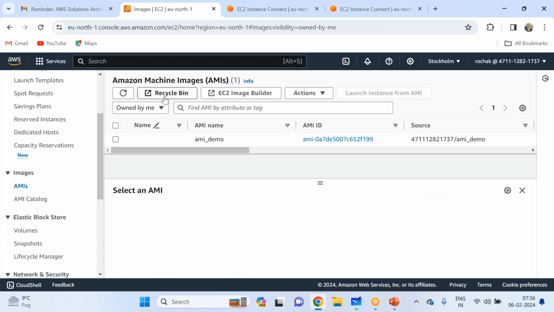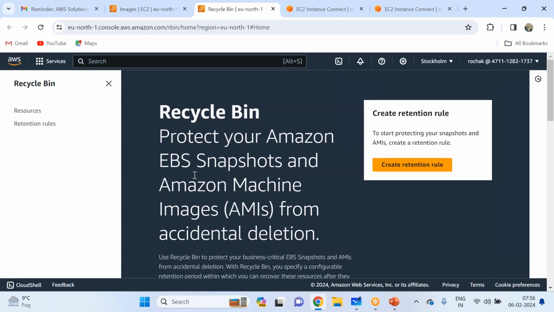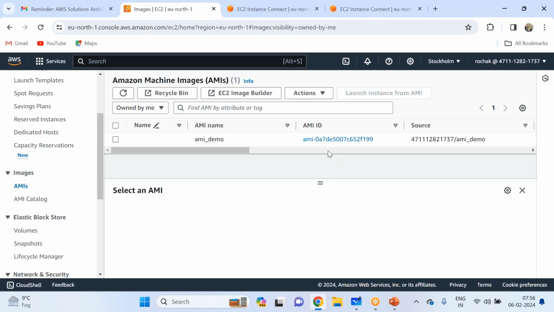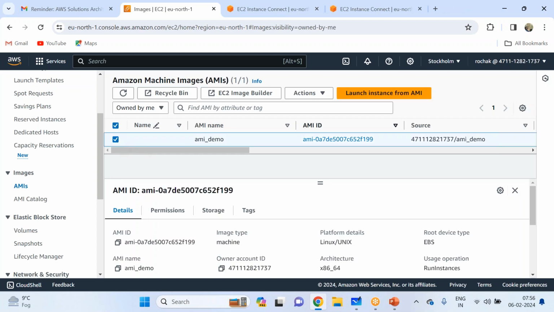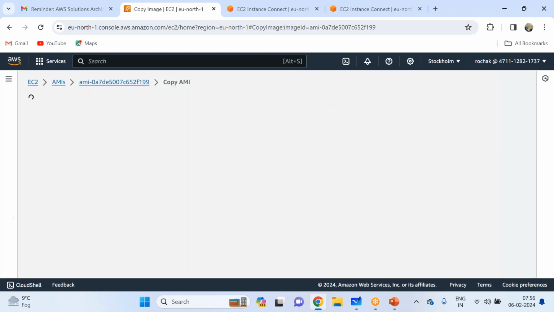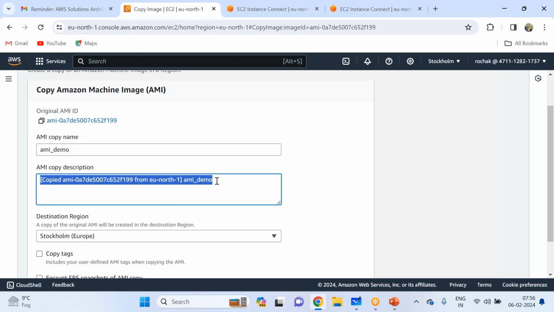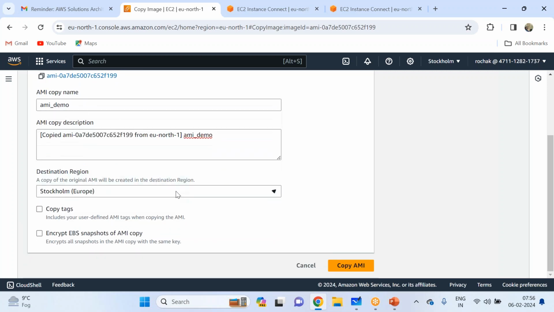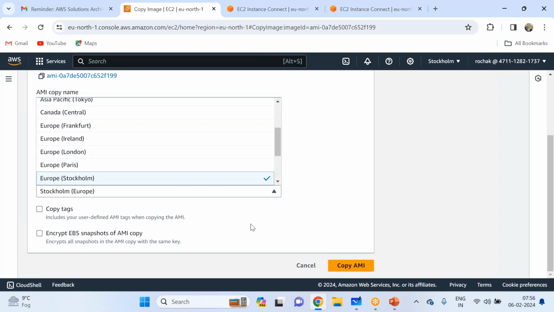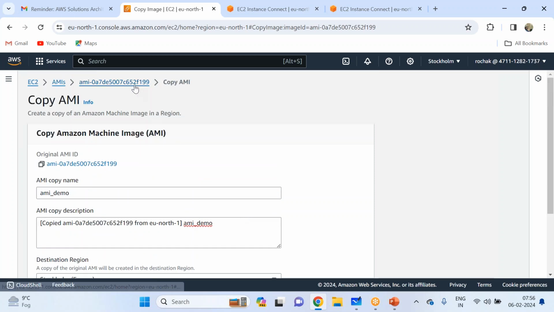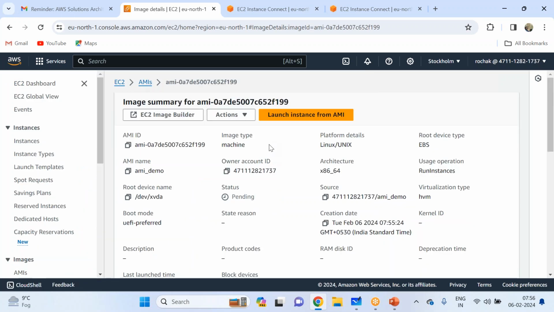So all these things are similar. The recycle bin is the same recycle bin for EBS snapshots and AMIs. Similarly, we can copy this AMI to another region. So there is an option to copy the AMI, same format, exactly like the snapshot. You need to select the destination region, and you can create the instances in the other region.